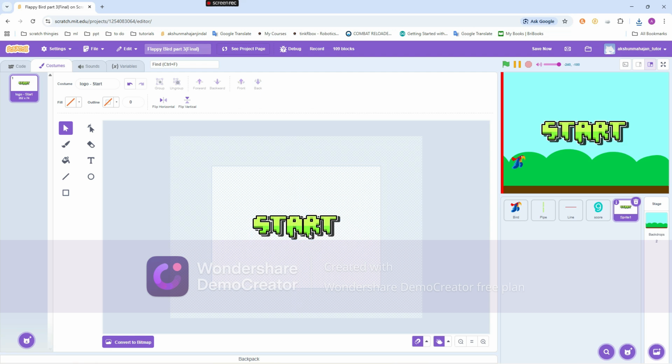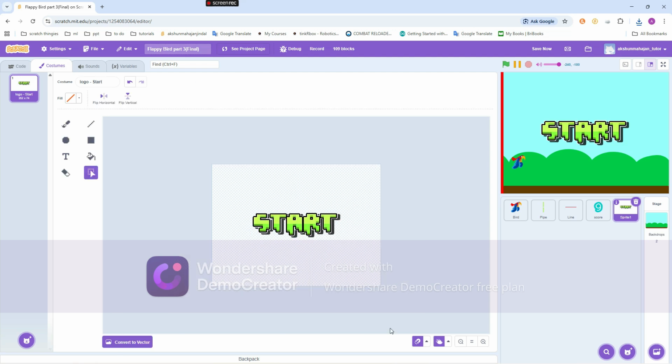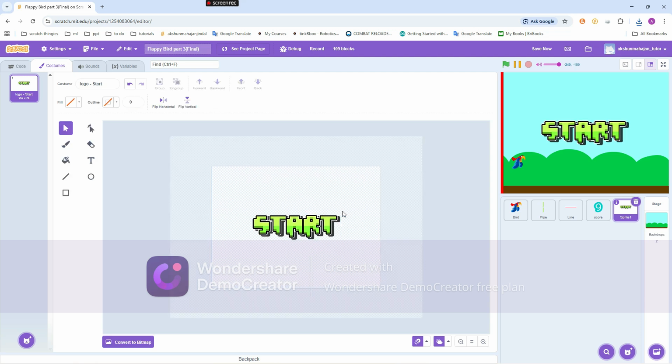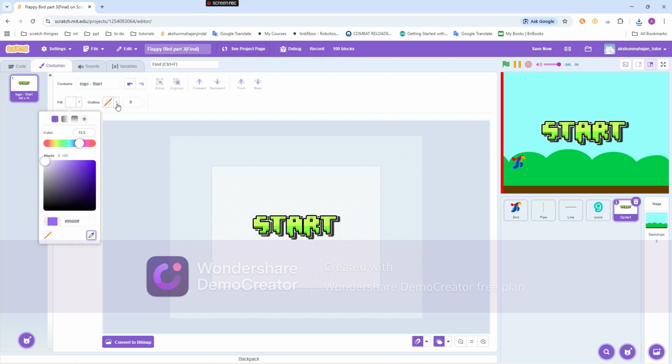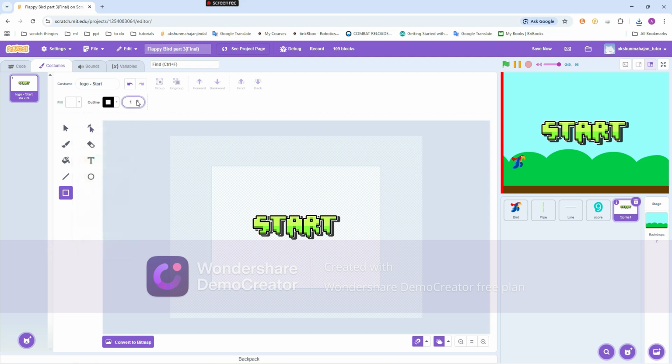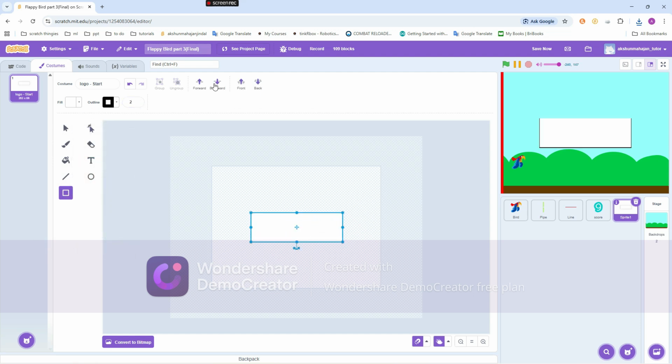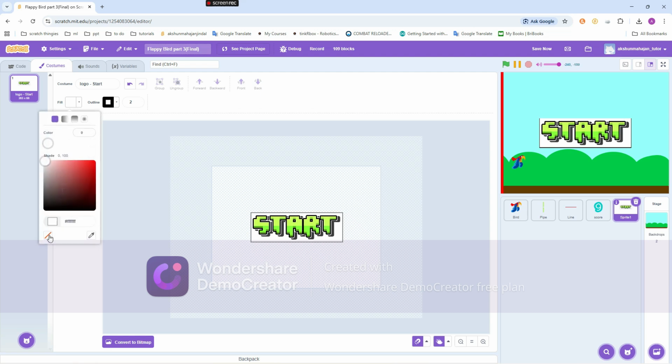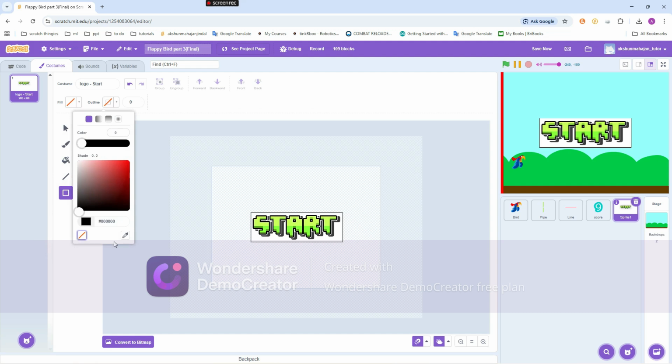So now we can select it in one click. When it is in bitmap, it becomes like this, that we select a pixel. So with vector, it's better. Now we'll make a white rectangle with a border of 2 around that. And it should be backward. Now as you see, the problem is it is cutting off the edges. So what we can do is fill this, and the outline also nothing.